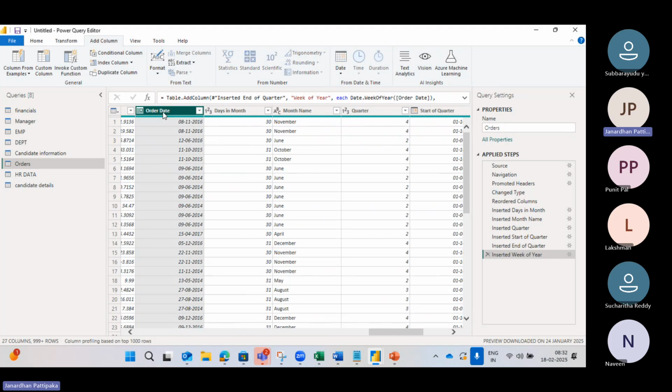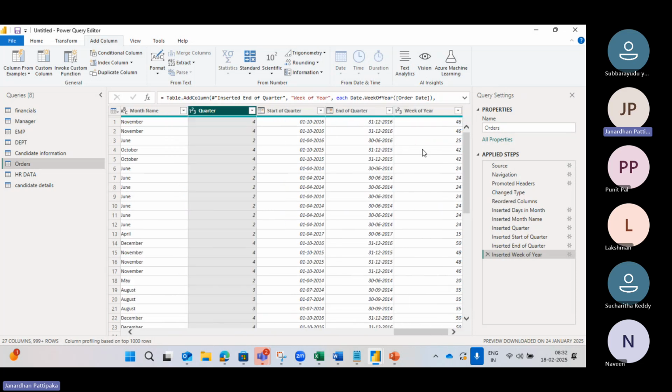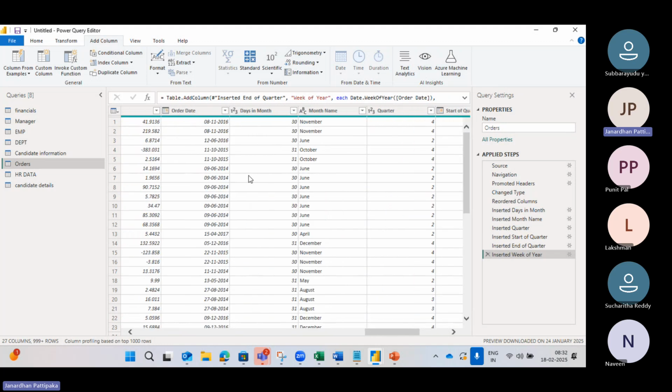When you have a date column, by using Power Query you can get how many days are in the month, what the month name is, what the quarter name is, what the start of the quarter is, what the end of the quarter is, what the week of a year is. So without writing any formula, we are able to extract this information, if you know everything here is menu based options.